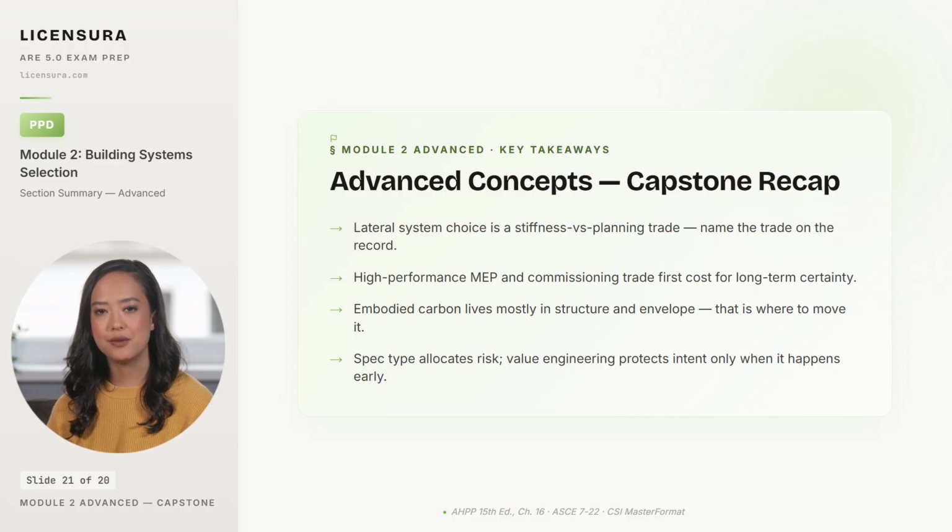And the procurement document pair closes the picture. Specification type is a risk allocation choice that has to match the delivery model the project is using, and value engineering only protects design intent when it happens early in the schedule, rather than at bid. Tune the dials with intention, document the choice. The advanced practice is the trade-off named on the record.